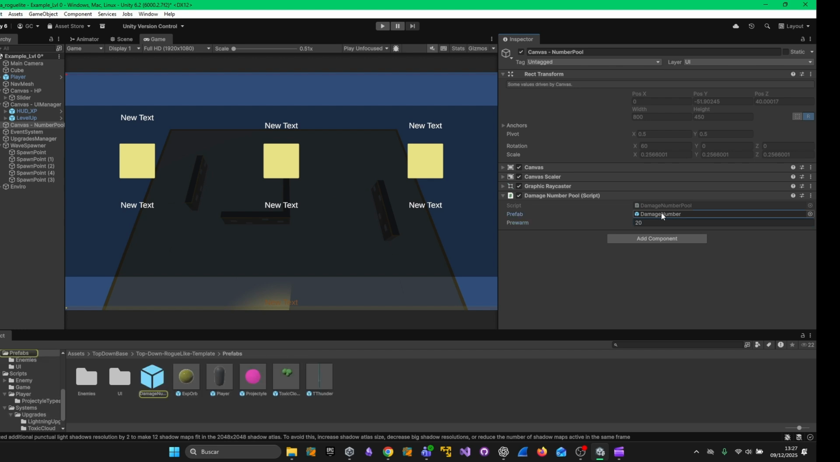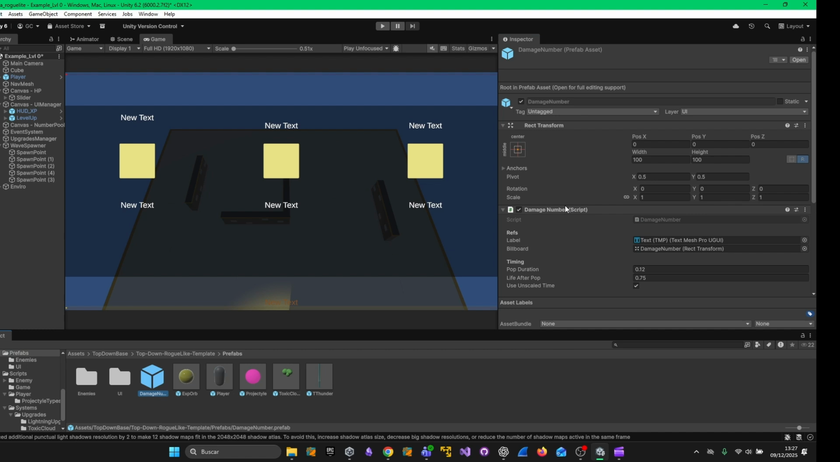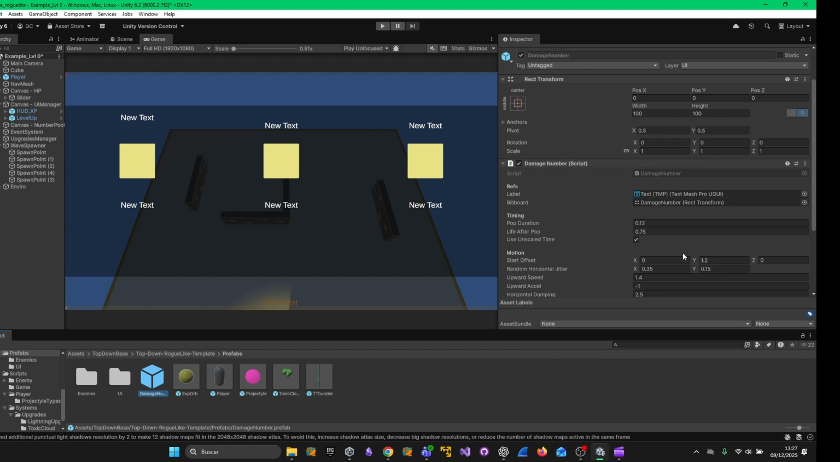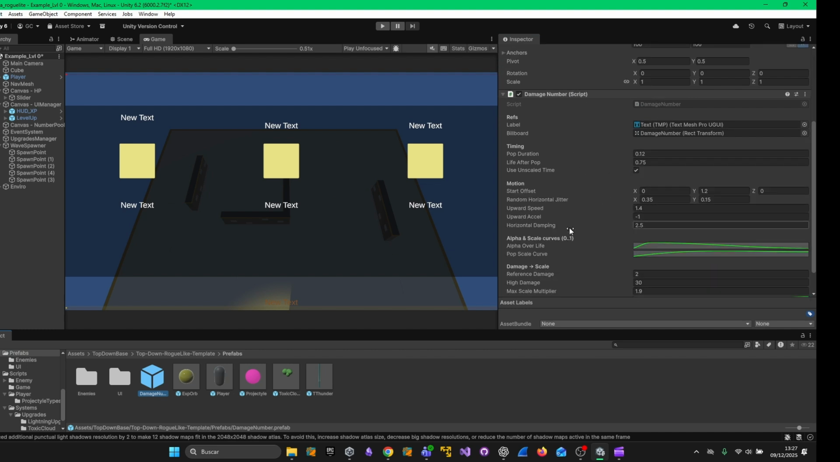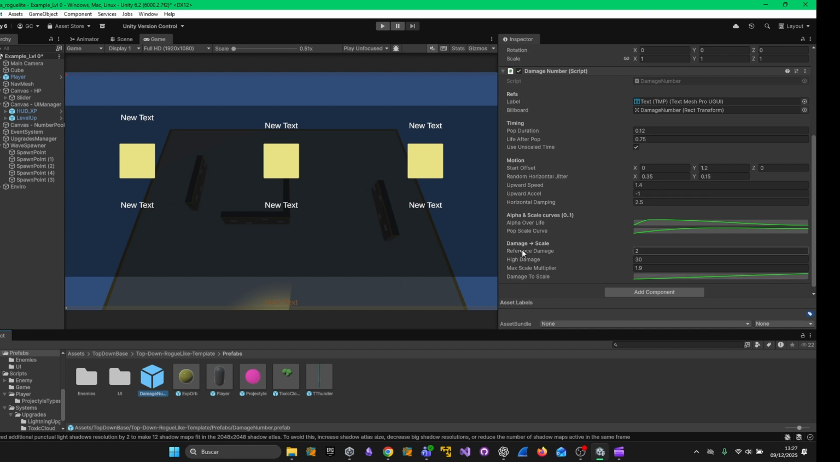It handles the pop-in, animation, and upward drift, but the most important setting to tweak is dynamic scaling. By setting a reference damage for normal hits and a high damage for critical hits, the system automatically scales the text size based on the damage amount, making your heavy attacks feel significantly more powerful visually. It also automatically billboards to face the camera, ensuring text is readable from any angle.